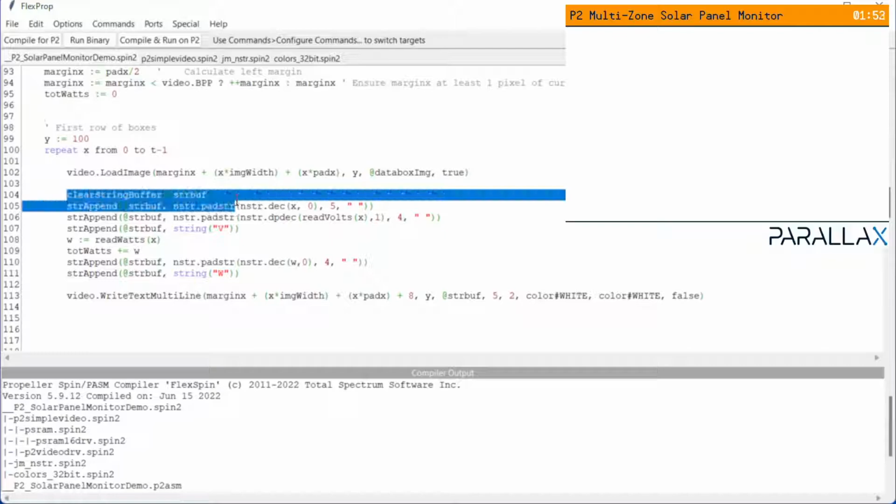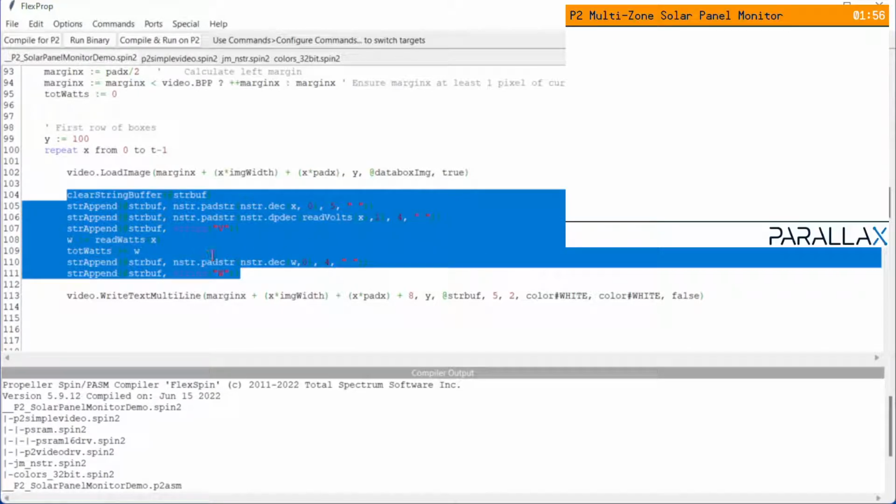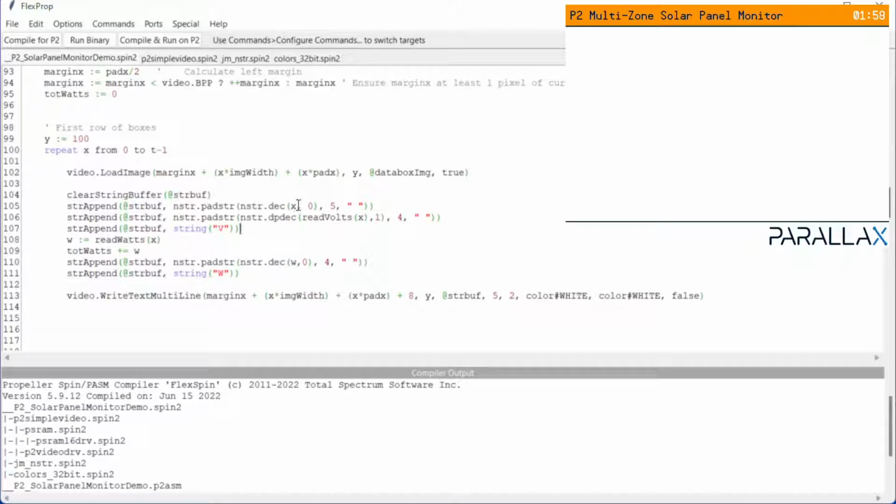And then we create a string that we're going to display in each box, which is essentially just the index number for the channel, some voltages. We read the voltage and put a V after it to denote voltage, and then we read the watts here, and we write that to the display as well and put a W after it to denote watts. And then we use the video write text multiline command, so that's a new one, to put that on the screen. So what this does is, there's all this complicated arithmetic here, but we were basically deciding on the position of the text.